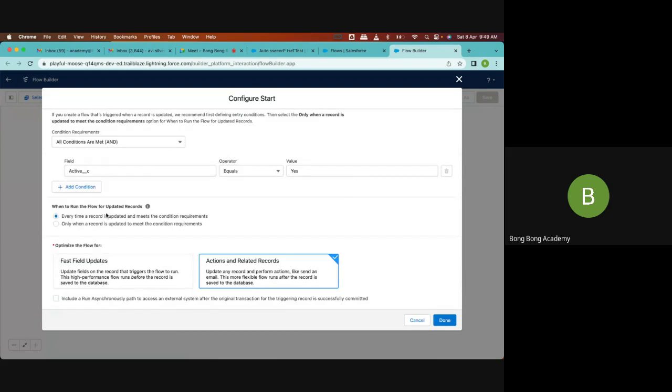And this will fire every time a record is updated and meets the condition requirement, or only when the record is updated and meets the condition. So it will fire only once. This is the condition we want, not to fire again and again. Now there are two ways this can run: fast field update, and actions and related objects. Which to choose when?